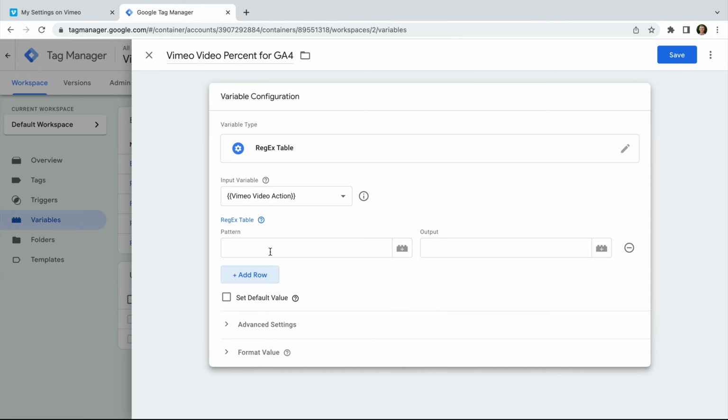For the input, we're going to enter play. And as the output, we're going to enter 0. This will mean the percent will be reported as 0 when people click to play the video. And this mirrors the way Google Analytics automatically tracks YouTube videos as we looked at previously.